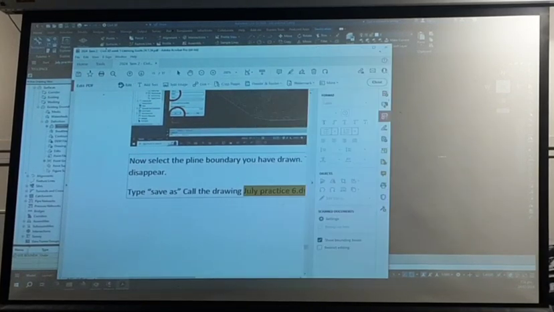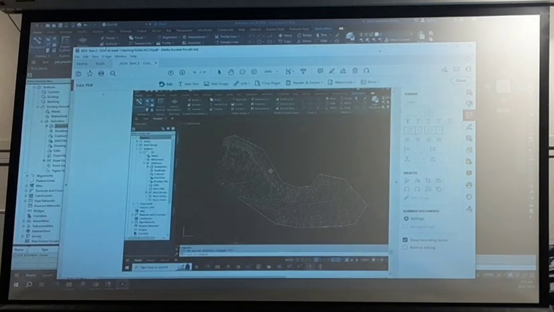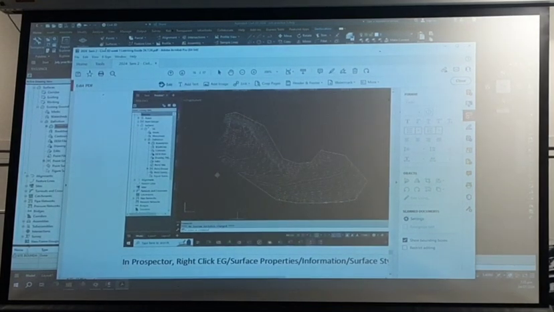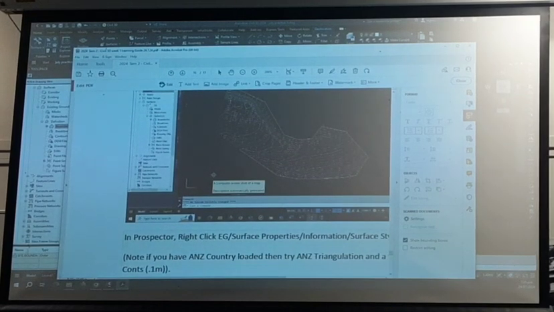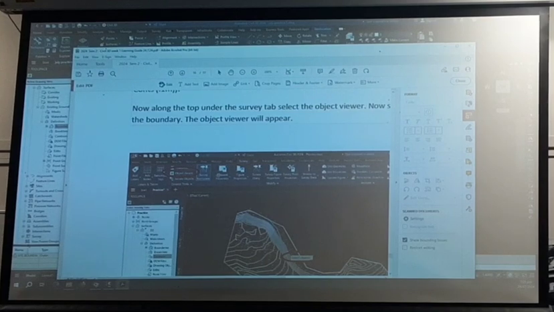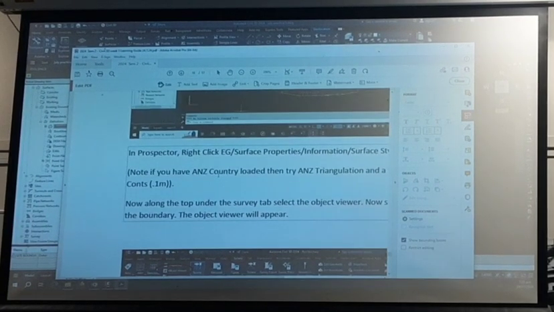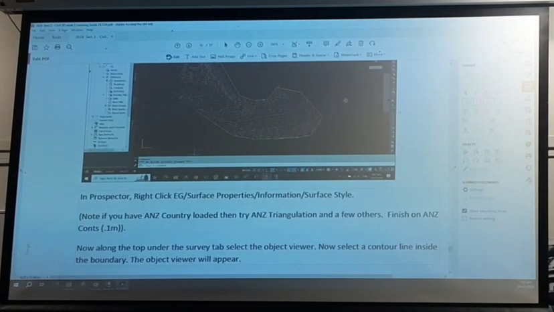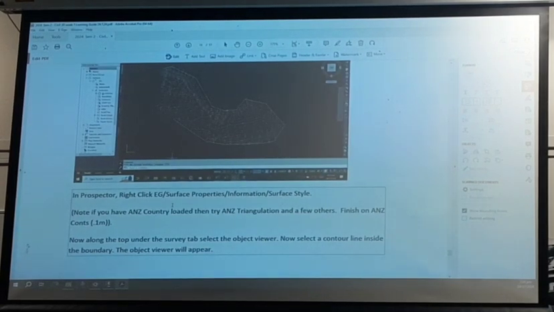And lastly, we're going to make a surface. So under prospect, we're going to right click on surface properties and then object viewer, aren't we? Point 1 only. Select them one by one, then okay.